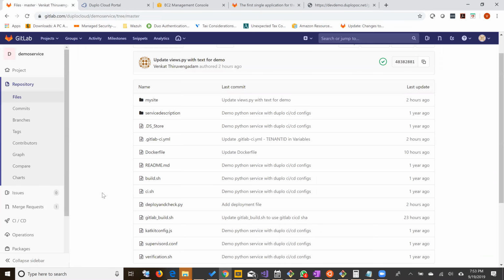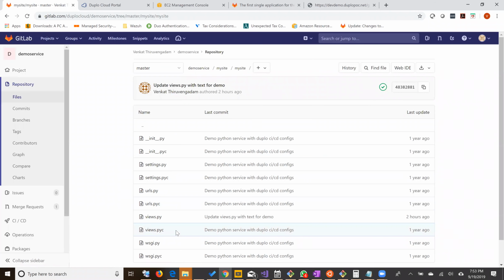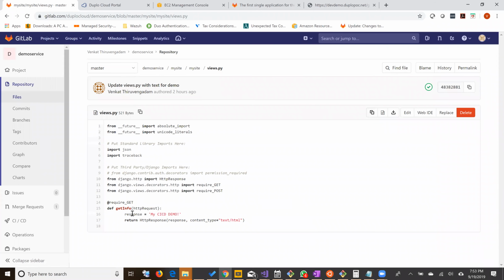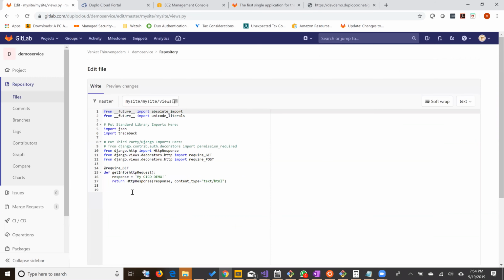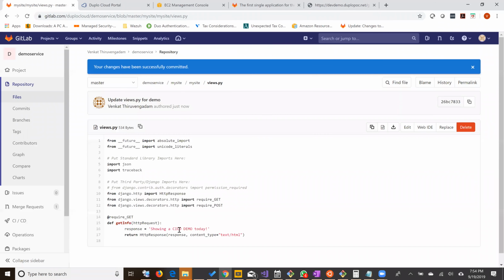Then we'll go over here and make a code change. We'll come over here and click on a file which has that message. We will edit this file, and then we'll say showing the CI/CD demo today. For the demo, we'll put some message. I'm just going to commit it into master. So this gets committed into master.